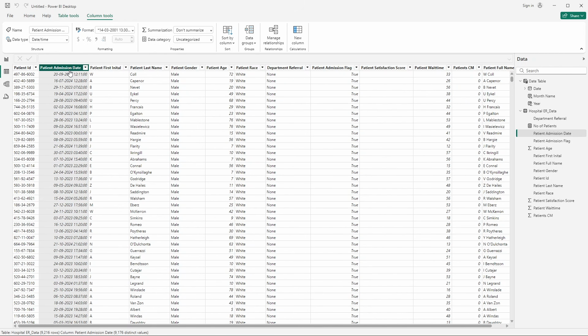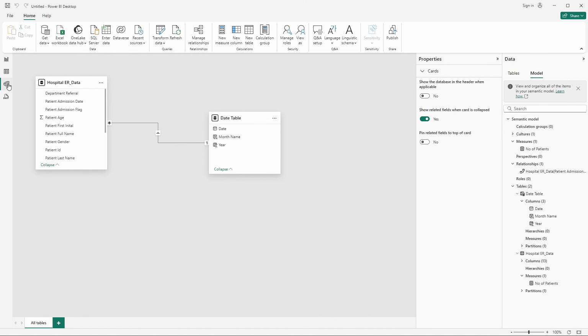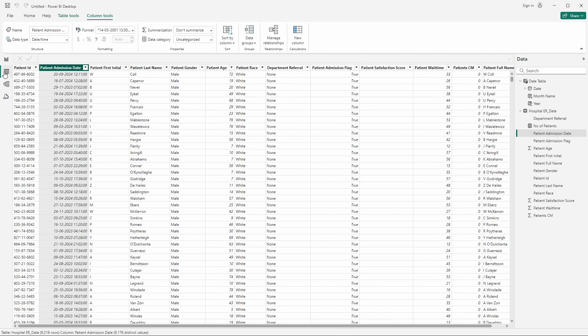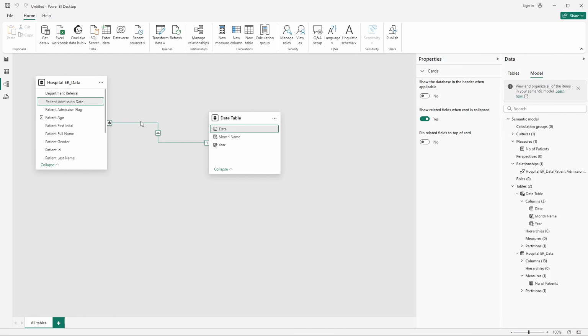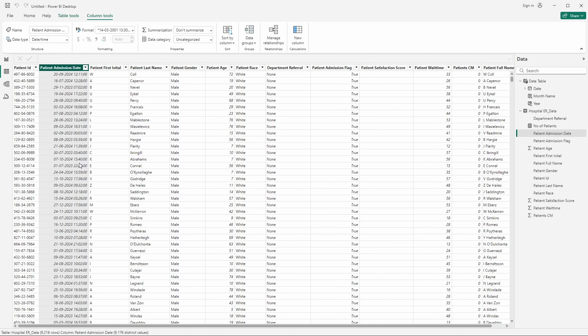So when I select this particular data field, you can see the data type is date time, which is absolutely correct. Then we will go to the data model, and we can see the data model is also correct. Then what is wrong? Here you can see we are using the join between date and patient admission date. And when you see the patient admission date, it has a time component available in this date itself.